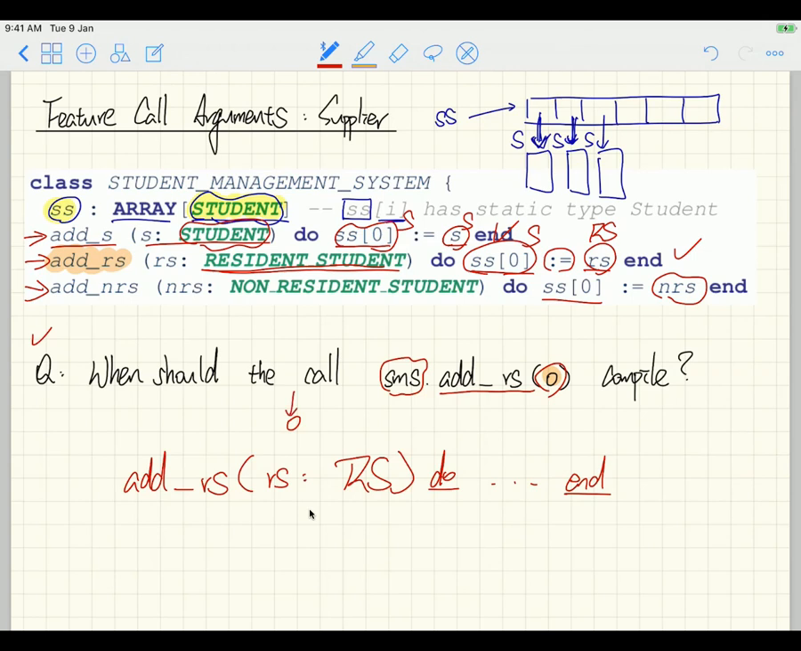Remember we learned about pass by value back in 2030, right? When you say pass by value, here is where the pass by value is going to occur. When we pass O as the input for RS, basically I'm doing the following assignment: RS is assigned O. That's pass by value. Given that, we can apply our compilation rule: the static type of O must be a descendant class of RS's type, in this case resident students. Guys, follow? If not, please raise your hand.